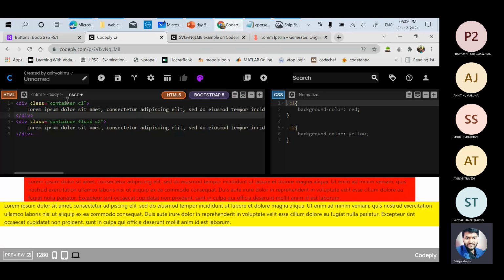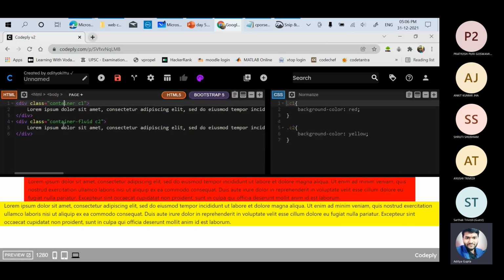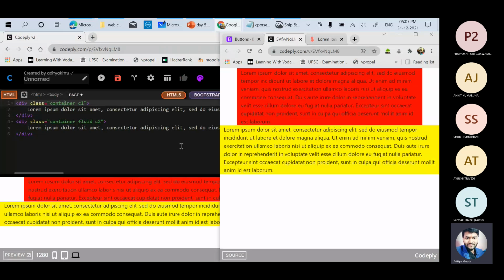You have mentioned container for C1, the first one, which is in red. You have mentioned container-fluid for C2, which is in yellow, right? So which one to use now? It's a tough choice, right? Whenever you are confused, ask yourself what you want to build first. If you want to build a website that's going to be responsive, you have one choice. If you want to build something that may or may not be responsive, then use something else. So let me show you how you can fix it.